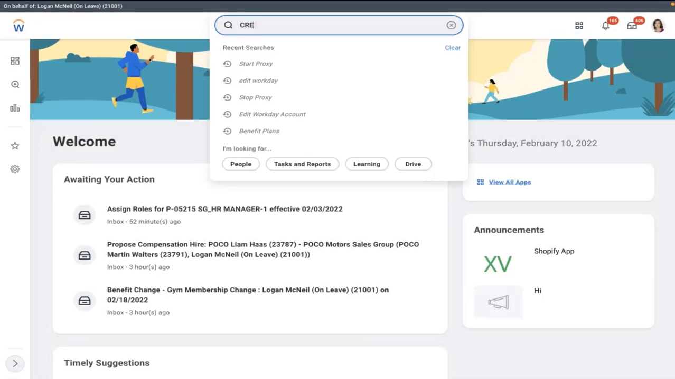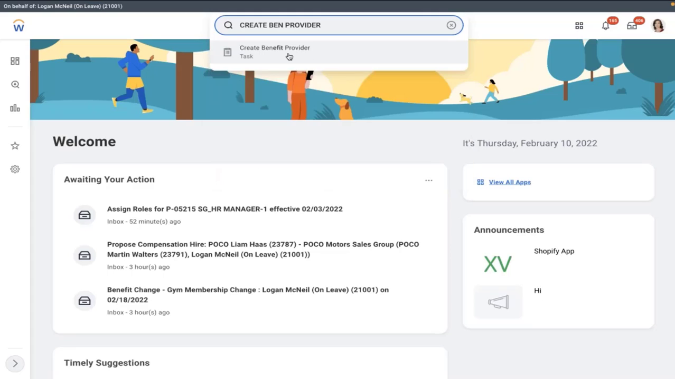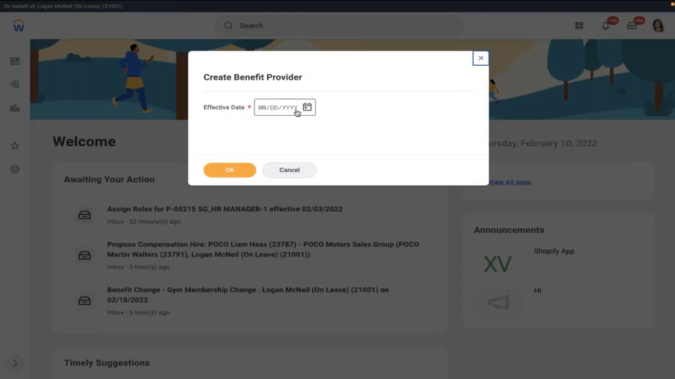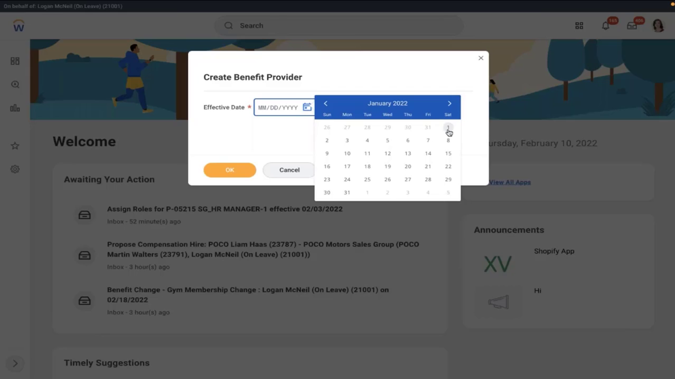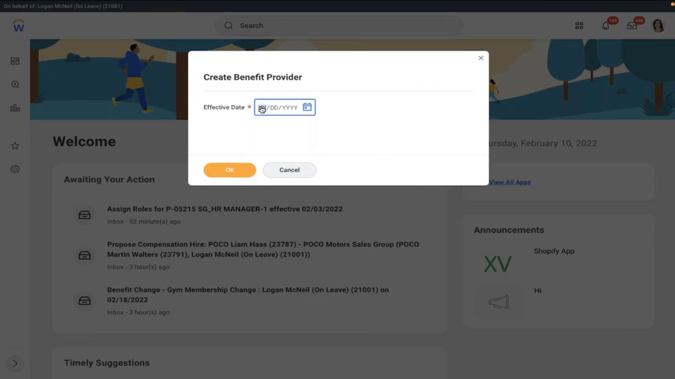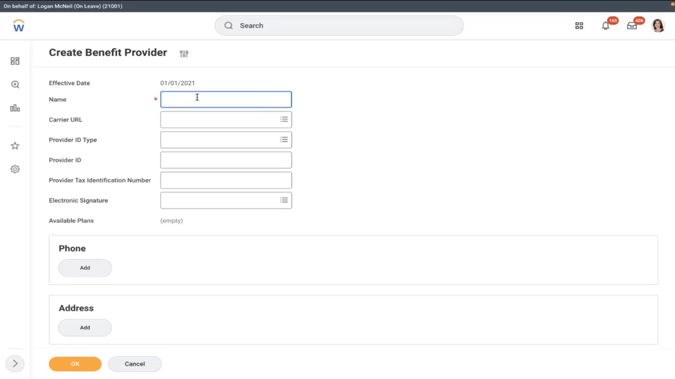The first thing, I'm going to create a provider. Access this task. Let's say we are going to configure our plans from at least one year in the past so that we have enough things to test. For the name, I'm going to give something random, which should not already be available.